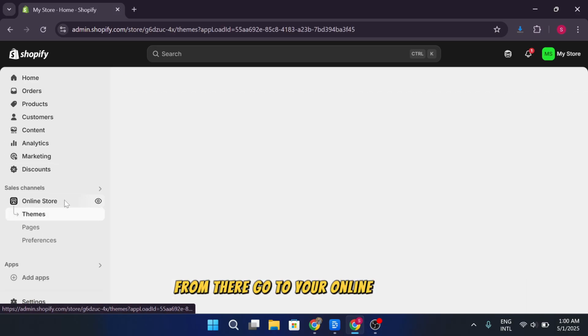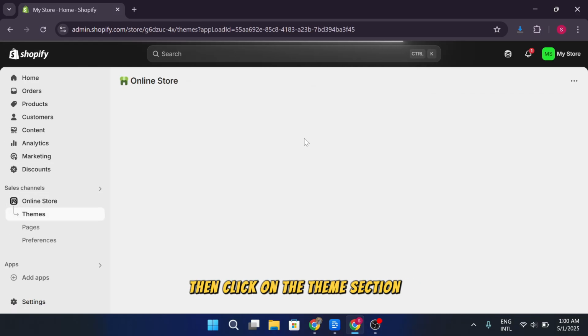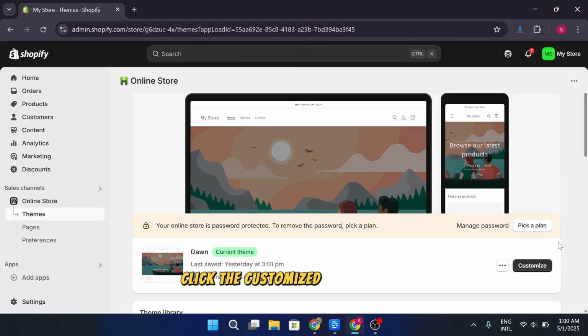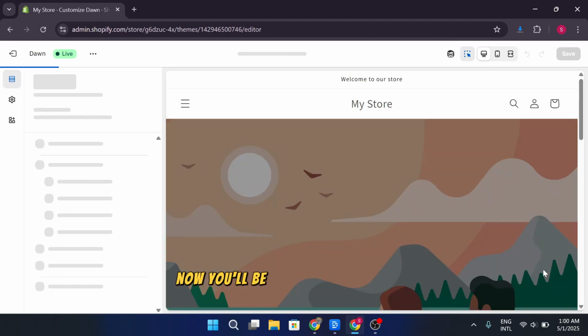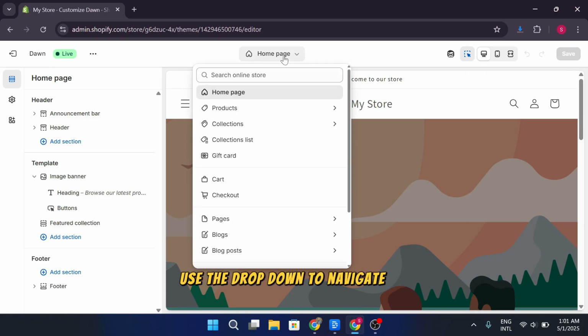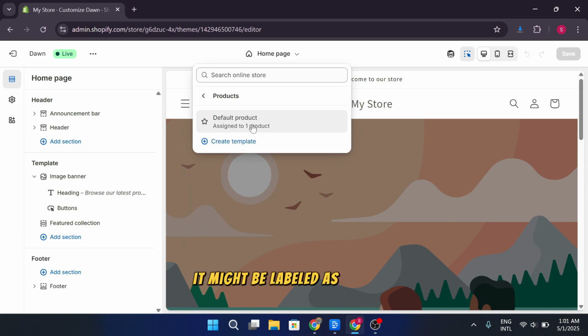From there, go to your online store, then click on the Themes section. You'll see your current theme listed. Click the Customize button next to it. Now you'll be taken into the theme editor. At the top, use the drop-down to navigate to the Product Pages section. In some themes, it might be labeled as Default Product or something similar.